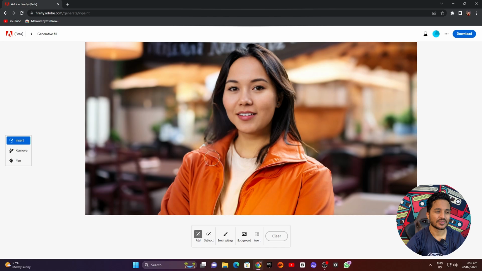So you add stuff from here, and if you've selected an area that you didn't intend to select, you can subtract it by using this option. You can change the brush settings from here. You can increase or decrease the size, the hardness, the opacity from here. And then the next option is background remover. We'll try that in a moment.